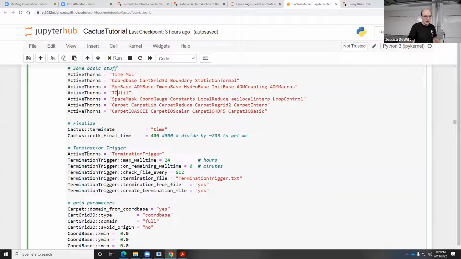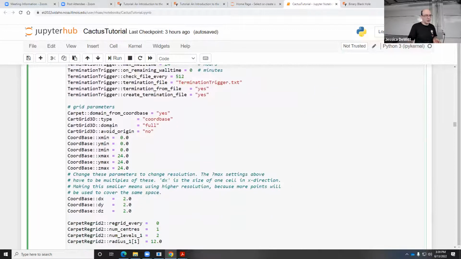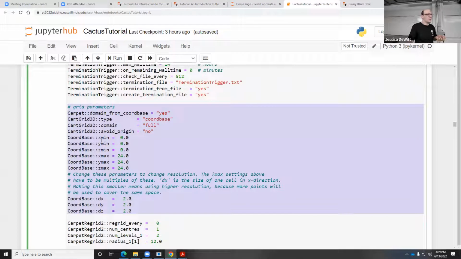And I'll skip the boring ones for now, and I'll maybe go to the ones that I think are more likely that you actually want to change. So one block that's probably of interest for most persons is how do you actually specify the grid that you want your simulation to live in?